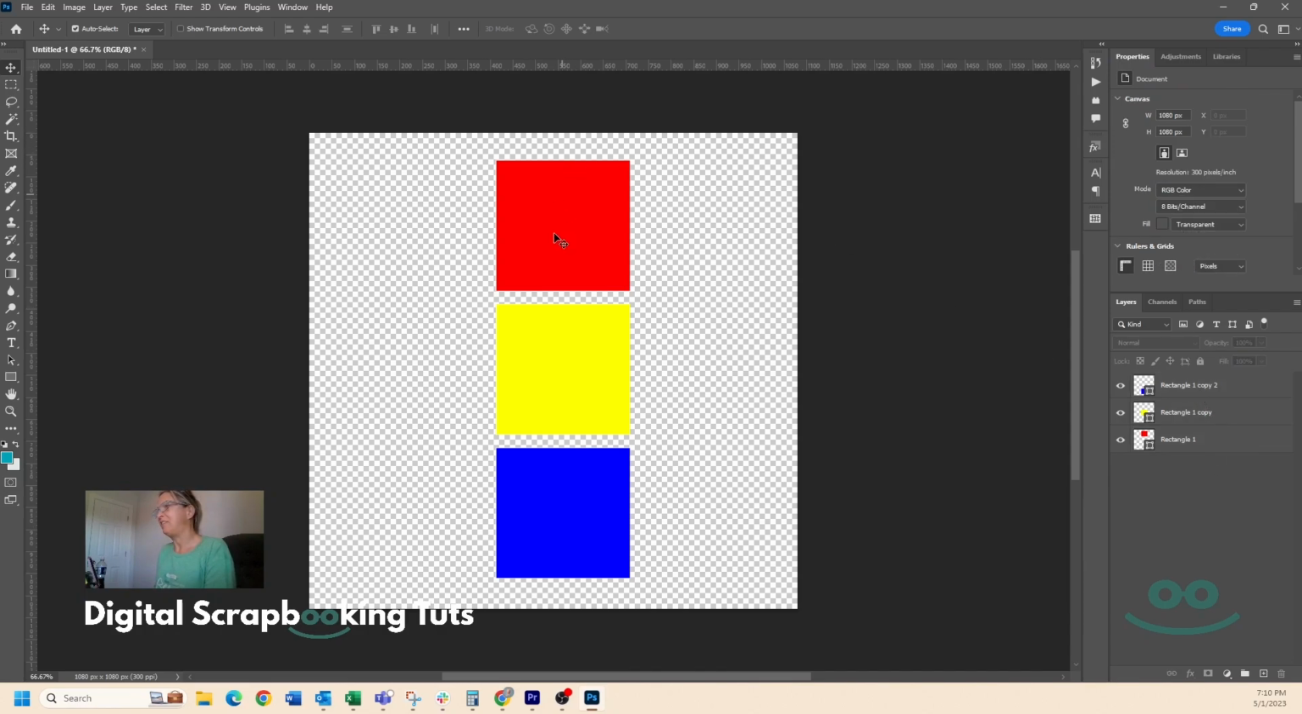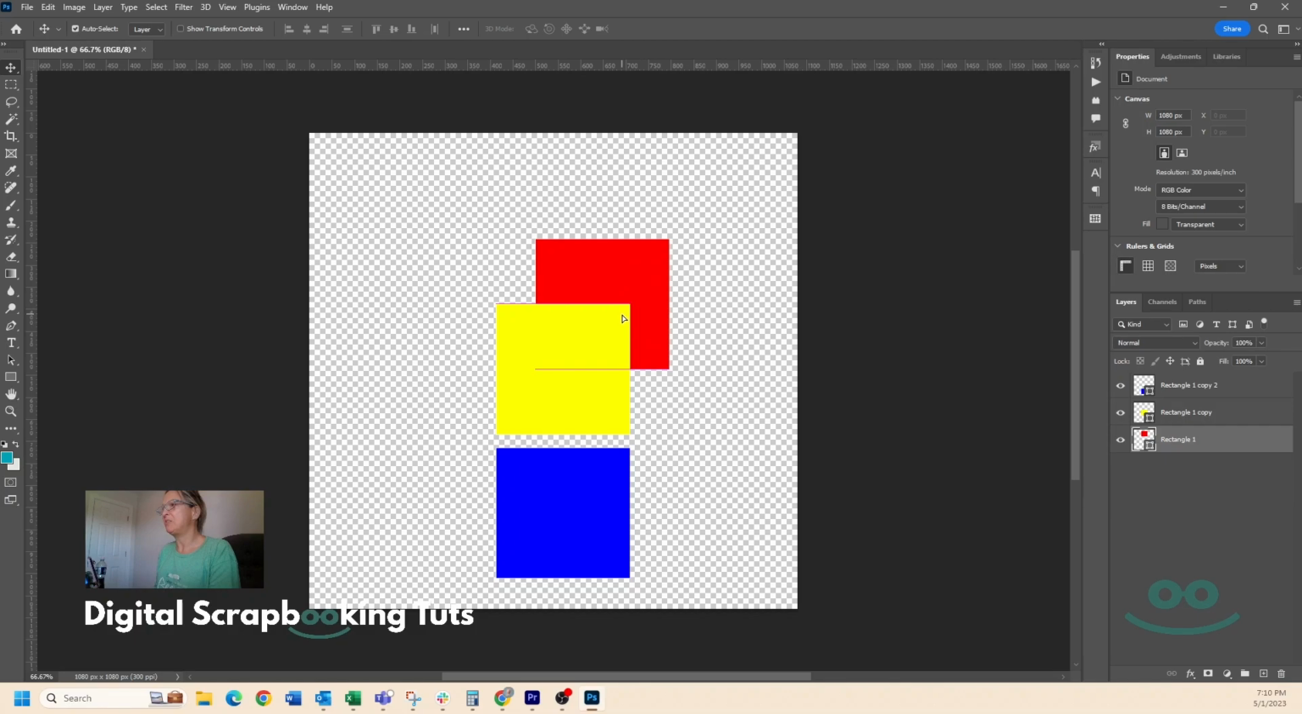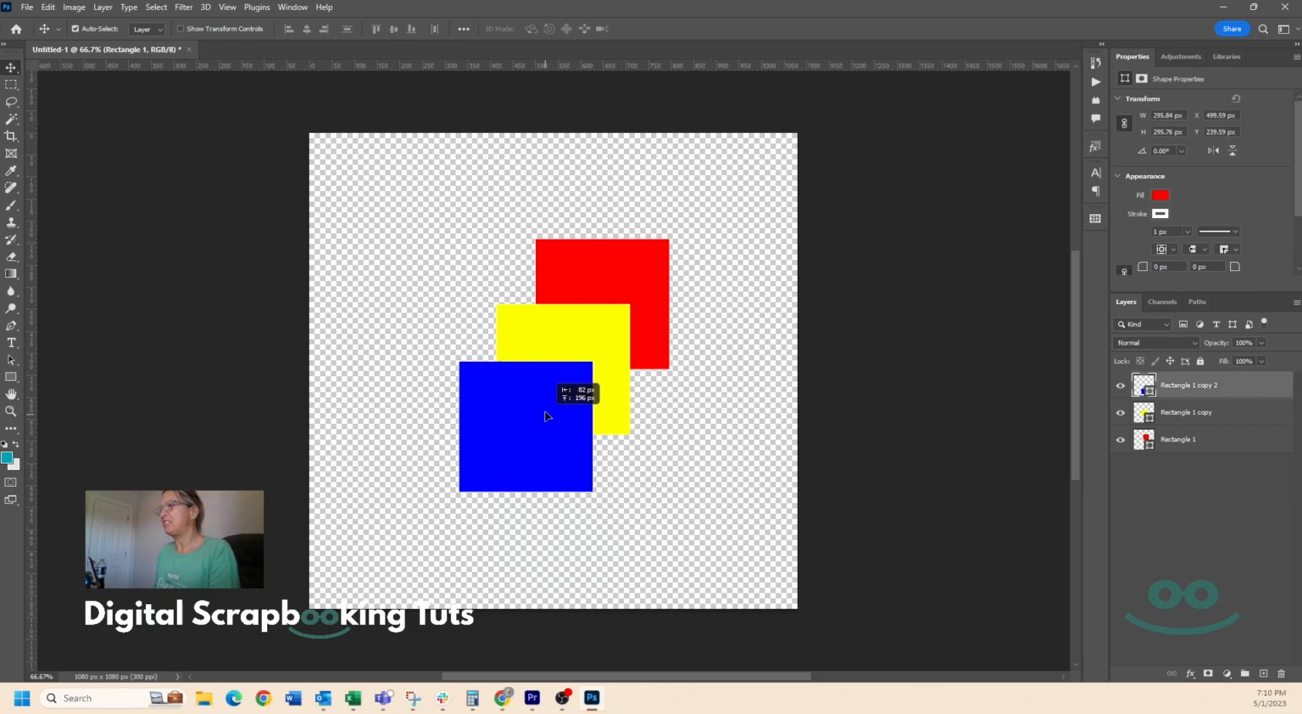Basically, I have three shapes that I've colored the primary color group, red, yellow, and blue, and I have those on different layers. Now, if I move these objects around, you can start to see how they might appear in a finished design. And it's all based off of what position they're in the layer stack.